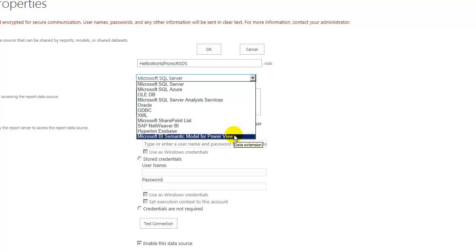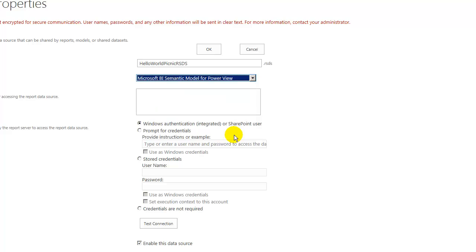Oh, look at that. So that's telling me right now I want to load data directly into PowerView from an existing model. Okay, interesting. All right, now connection string. Where's this model actually located at? Okay, now this is very important.